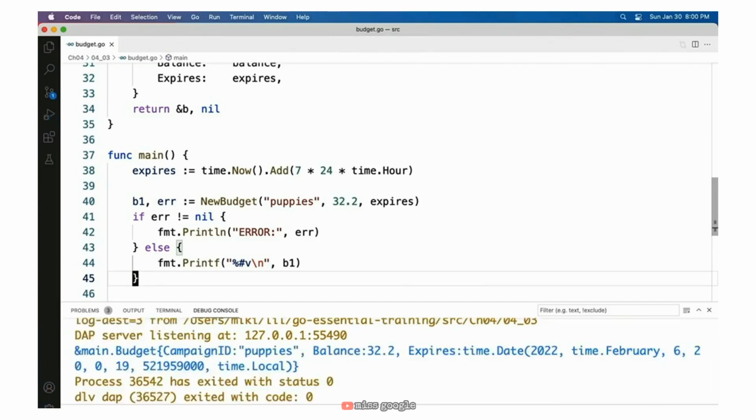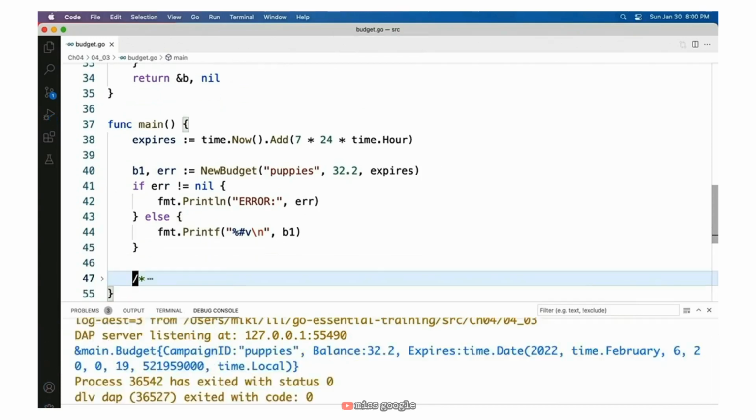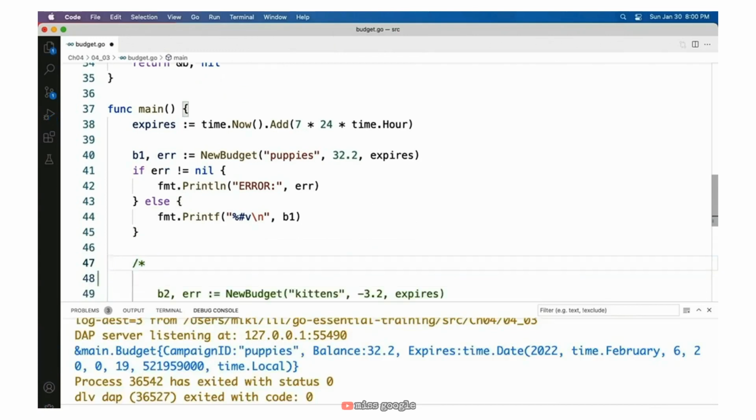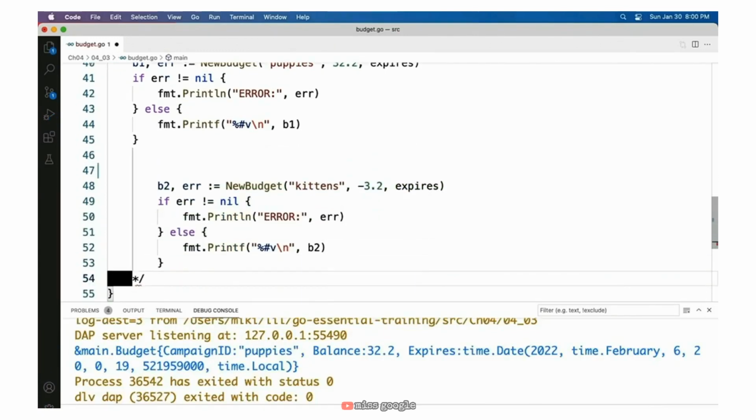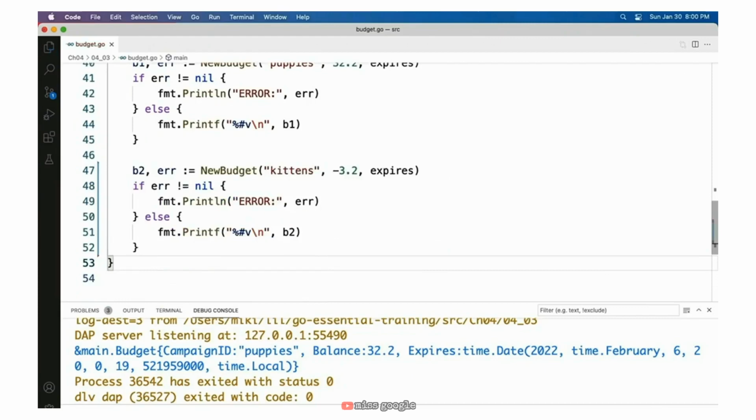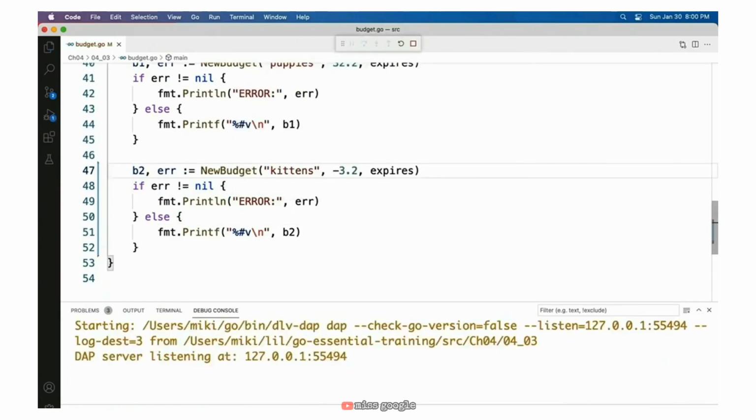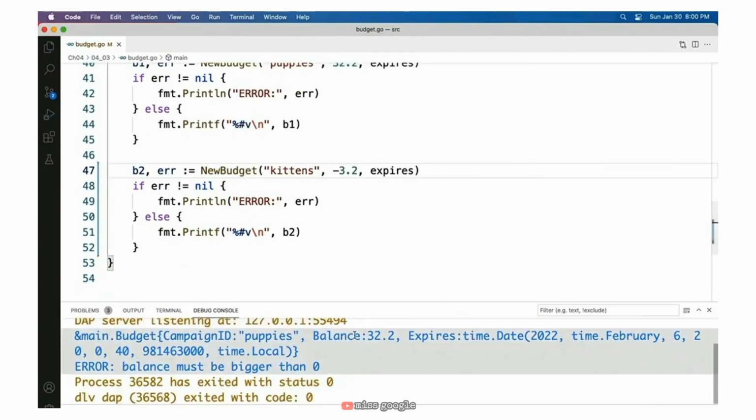And we see that we got a budget with the values we've sent. Let's try one with an error. So I'm going to create a new budget for kittens, and the balance itself is going to be negative. Let's run this one again. So the first budget succeeds, but the second one says balance must be bigger than 0.